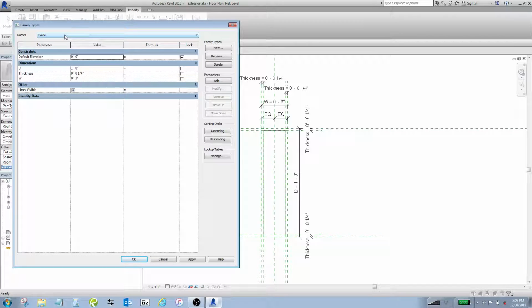I actually have a family type. One is called inside and it's got a thickness of 1/4. The other is called outside and it's got a thickness of 0.